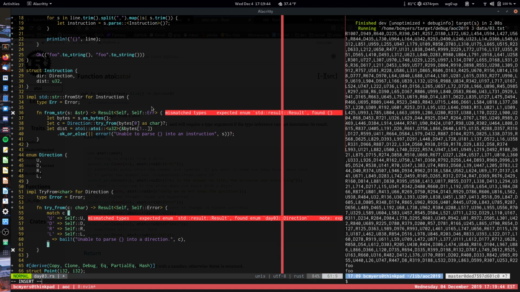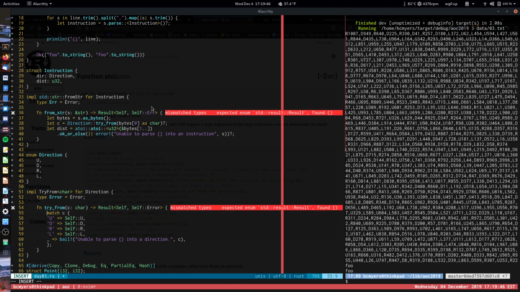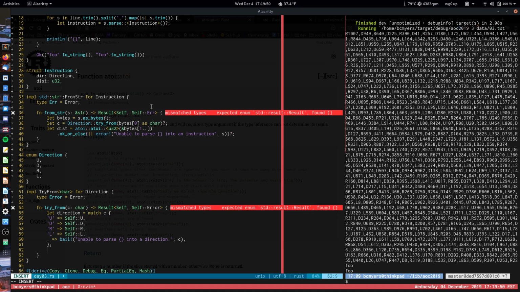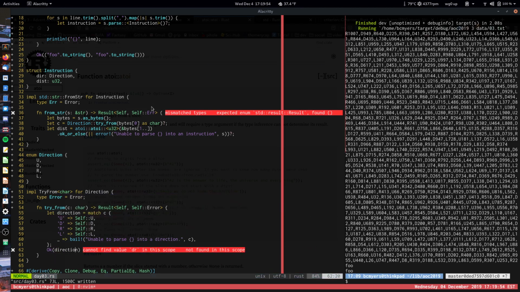Now this needs to return a result. So from this match statement, let's say this is our direction, and then let's return it. There we go. So now, if we get a character, we can easily turn it into a direction. So this is not a C anymore. This is a Direction with this Direction::try_from.